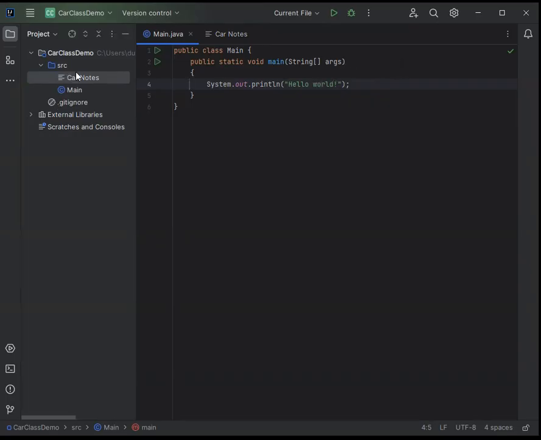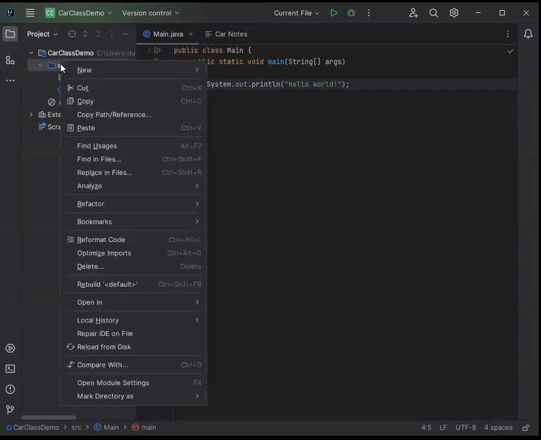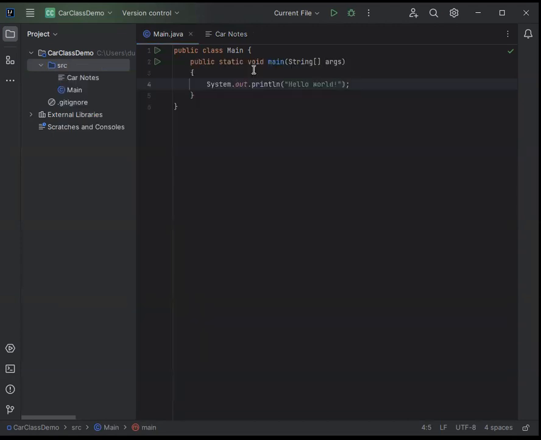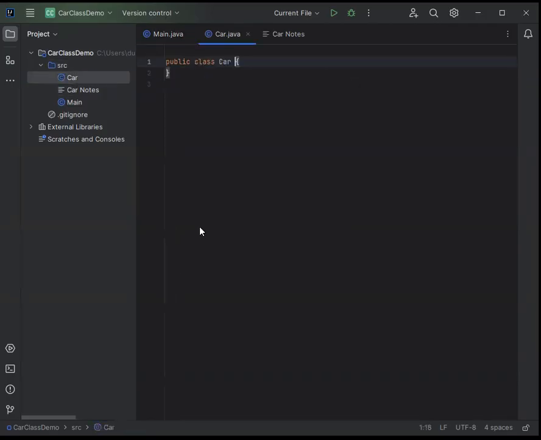So what I'm going to do is make a new Java class, and I'm going to call it car. IntelliJ creates us a new public class car, does not write a main method, and that's actually okay. That's a good thing. This class file isn't intended to be run by itself. It's intended to be run by a different class.